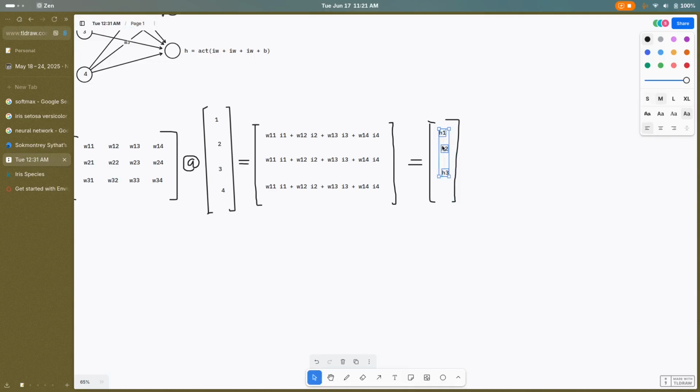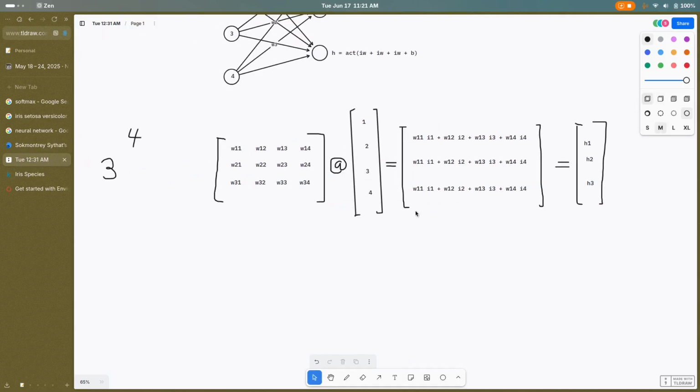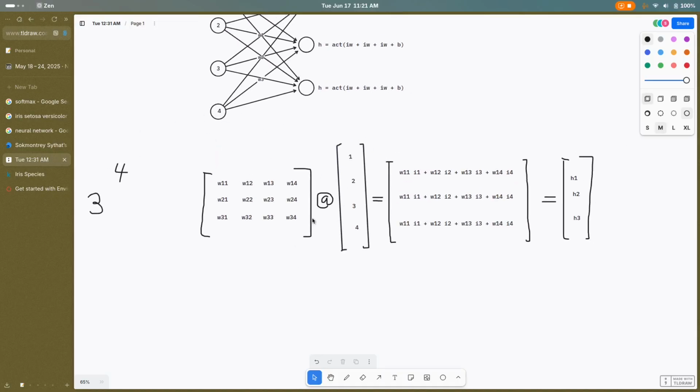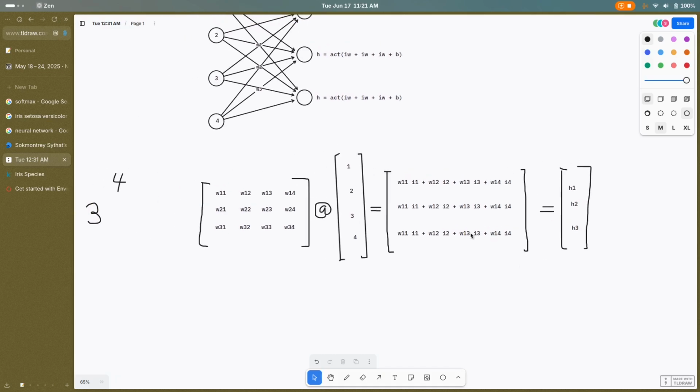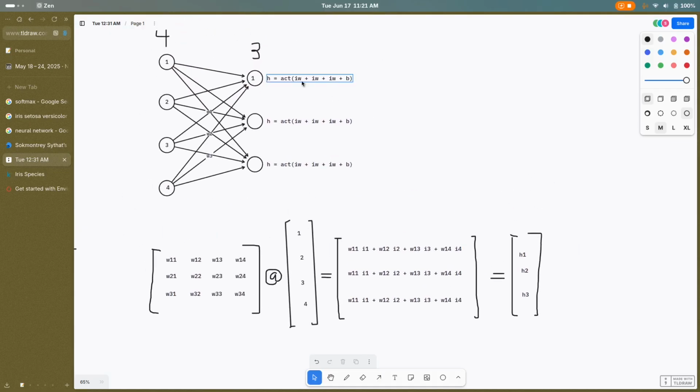Right? So that's matrix multiplication. Your input is a vector, your weights is a matrix, and you do matrix multiplication, and the way that matrix multiplication works is nice enough to give us what we want, and then we got the linear combination. This is the linear combination that we have.